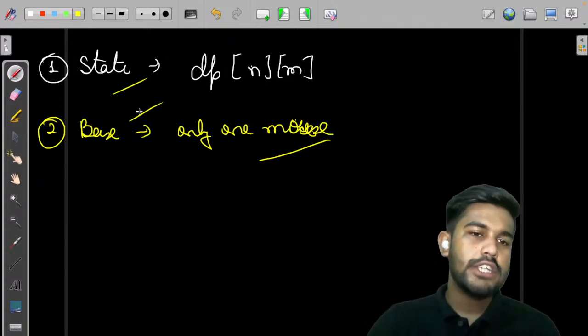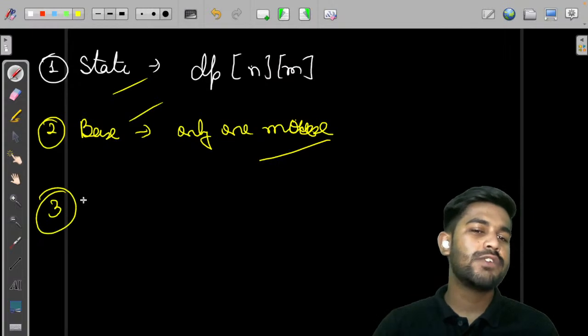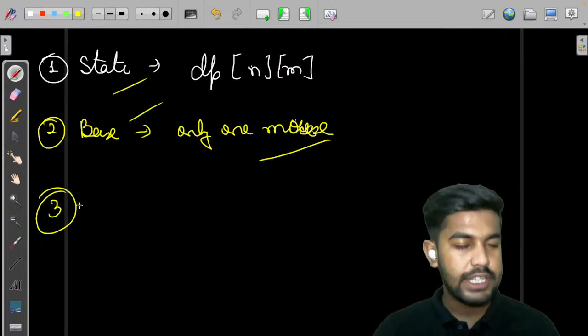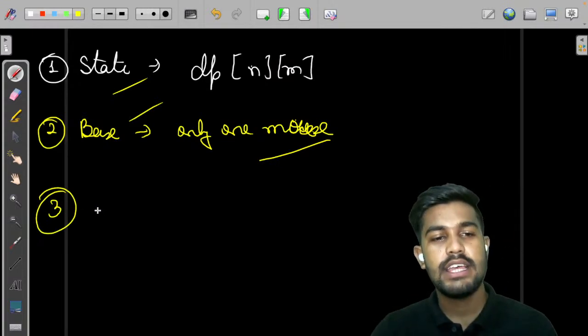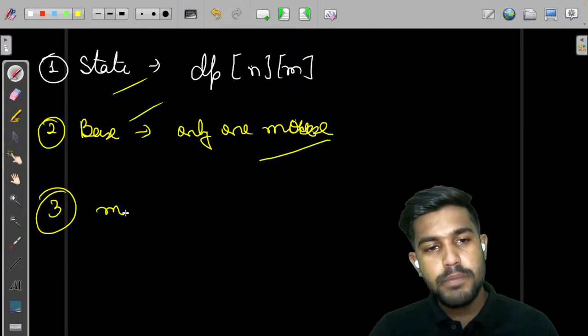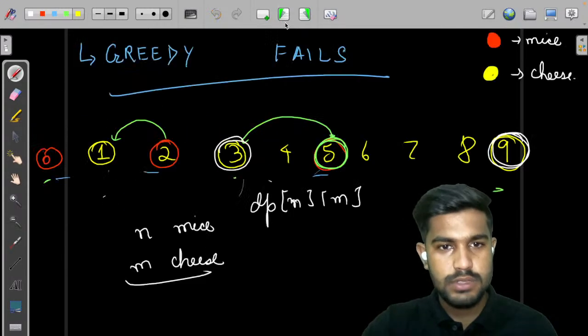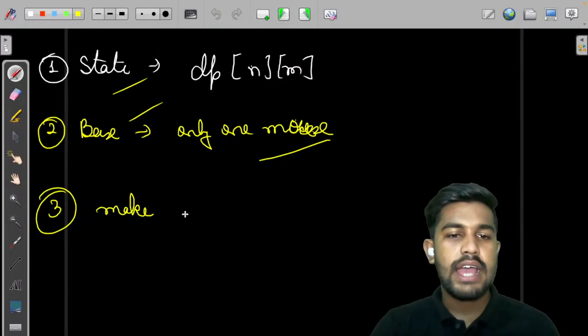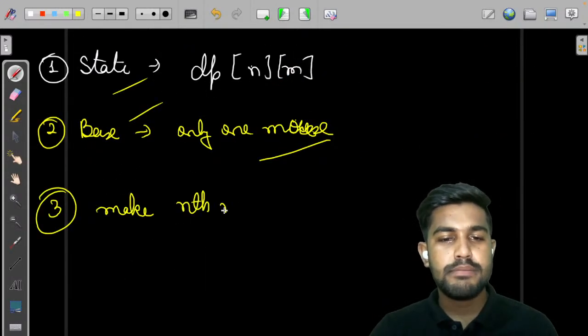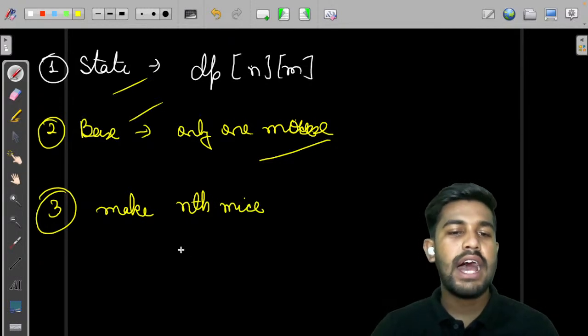So now for the intermediate case, what we can do is either make the nth mouse eat, or make the n minus 1th mouse eat.